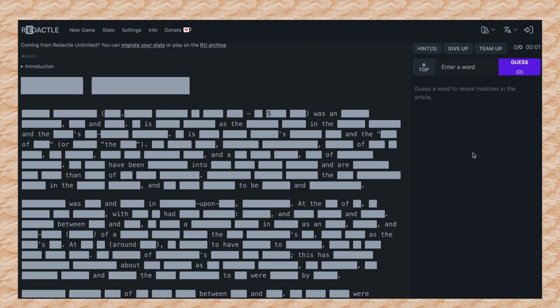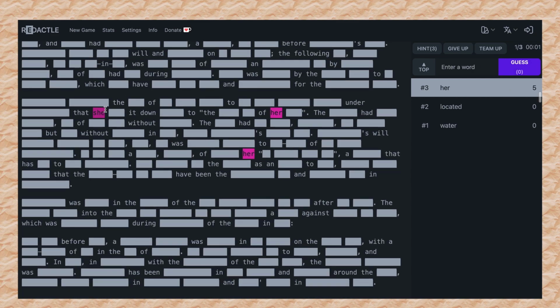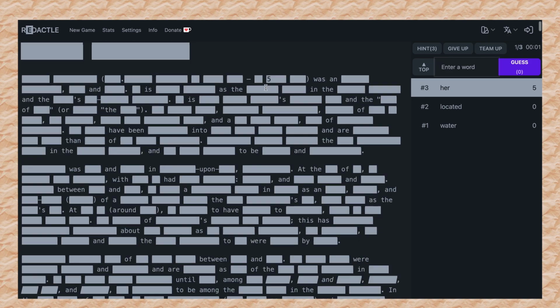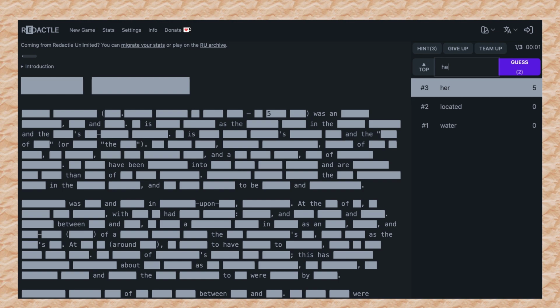Okay, so here we have a brand new article. I don't know anything about it, so let me just take some shots in the dark. Water, no hits on water. Located, no hits on located. Her, okay, her shows up 5 times, so it gets filled out, including some her-like words such as she, but 5 isn't enough because this is a super long article, so it doesn't give us a lot of information.